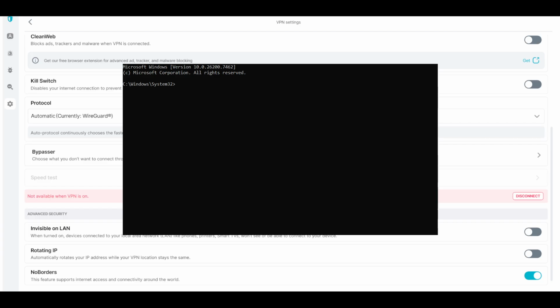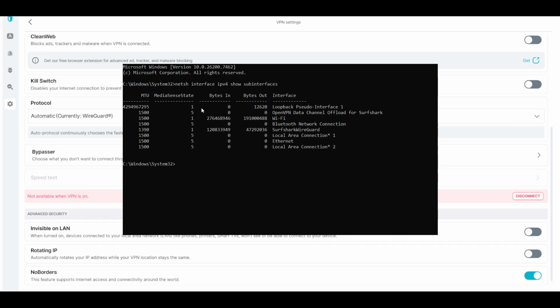netsh interface ipv4 show subinterfaces. This lists all your IPv4 sub-interfaces, essentially the network adapters Windows recognizes for IPv4 traffic. Look through the output and identify the exact name of the adapter you want to change. It might be your VPN adapter, your Ethernet adapter, or Wi-Fi.